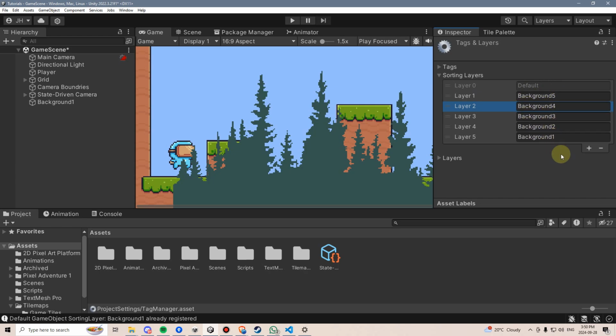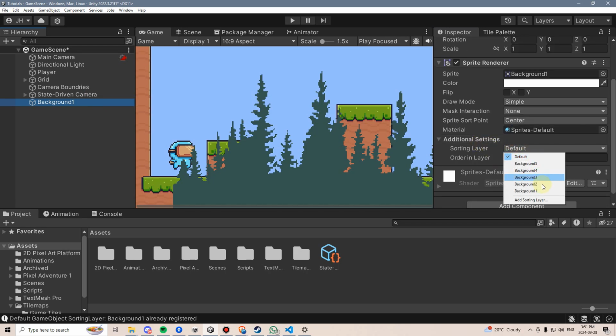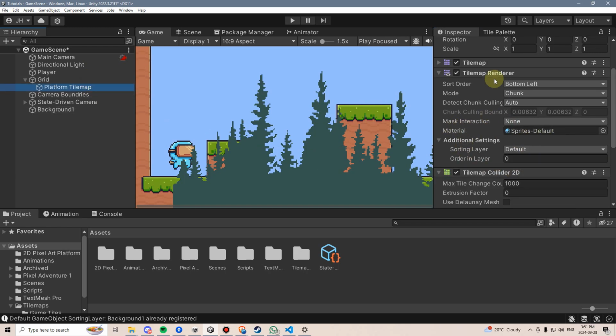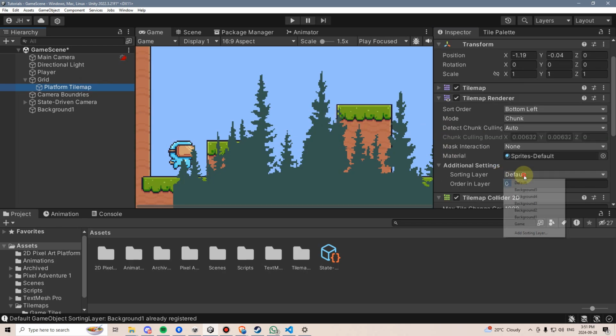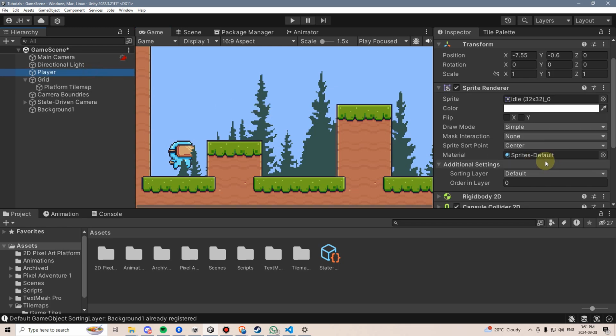I've also just ordered them, so 1 will be the closest to my player, and 5 will be the furthest back. I'm going to take this background 1, and now set it to background 1. And I should also make sure that my platform tile map's renderer has its own sorting layer. I could leave it on default, but I like having individual ones. We'll just make a new one here and call it game layer and set the platforms to the game layer. I also need to do the same for my player, and there we go. Now everything's appearing in the proper order.